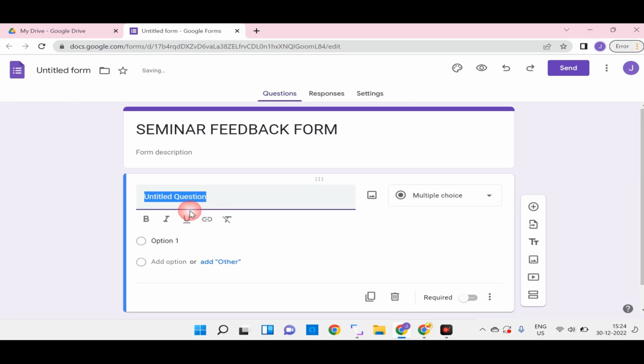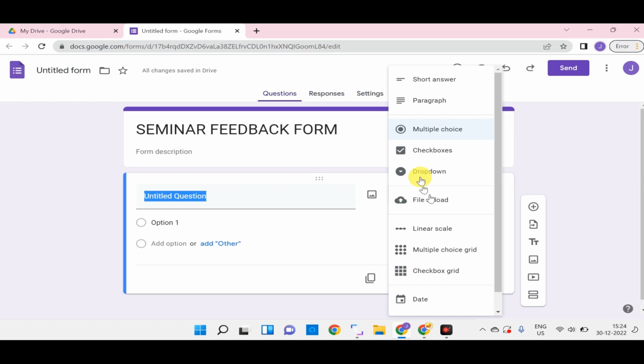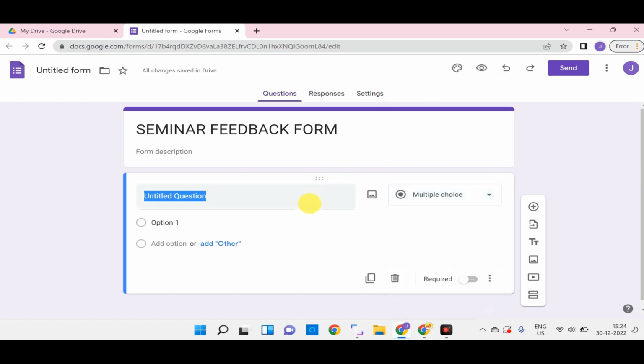Step 3. Add a question. Click on the Add Question button. Select the type of question you would like to ask. For example, I will be taking multiple choice and adding choices to select from.